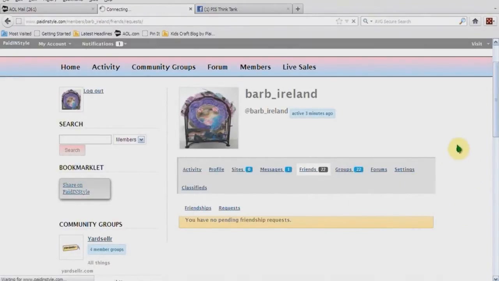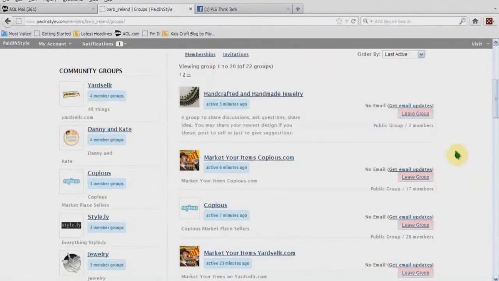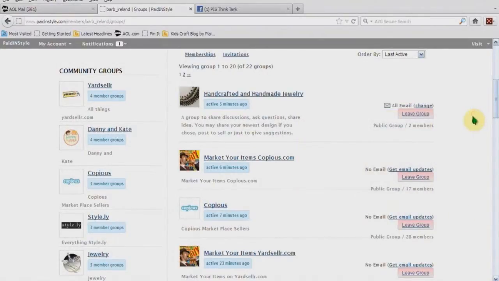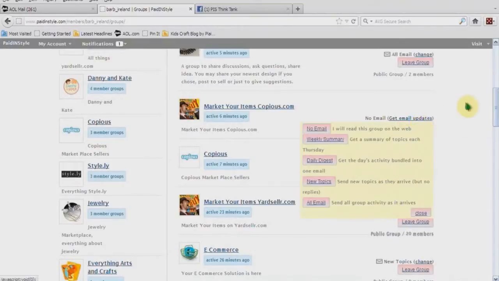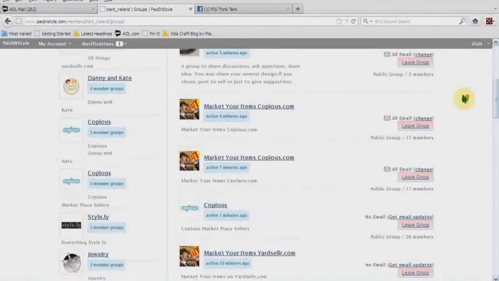Okay, back to groups again. And here is where you can go to your groups if that's what you want to do. You can also update your email through each group here by clicking Get Email Updates. And then you can click No Email, Weekly Summary, Daily Digest, or All Email. So it means you'll get everything. If you like a group but you really don't want to be that chatty, just put Weekly Summary. It's up to you, really.